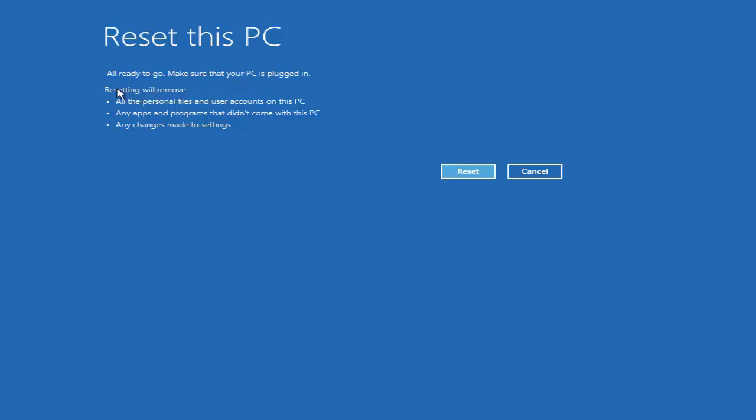So here it also says that resetting PC will remove all the personal files and user accounts on this PC. It's also going to remove any apps and programs that don't come with this PC, and it's going to remove any changes made to the settings. So basically it's going to factory reset your Windows operating system.